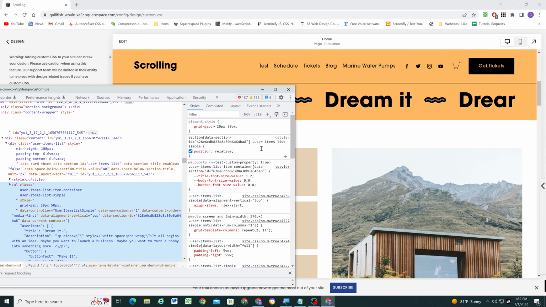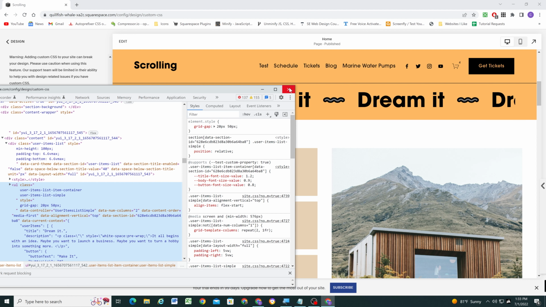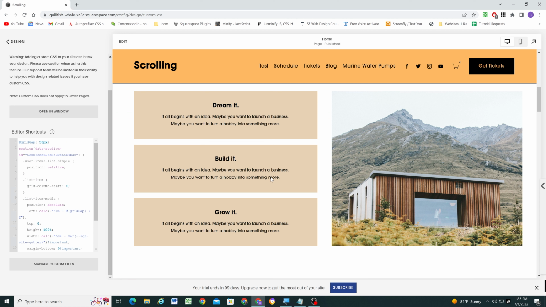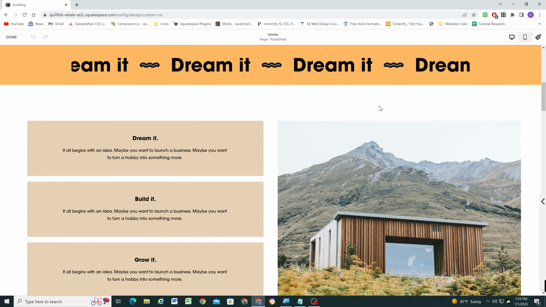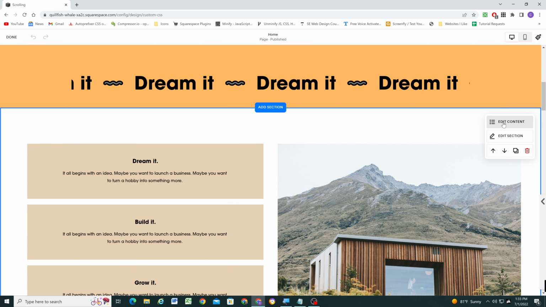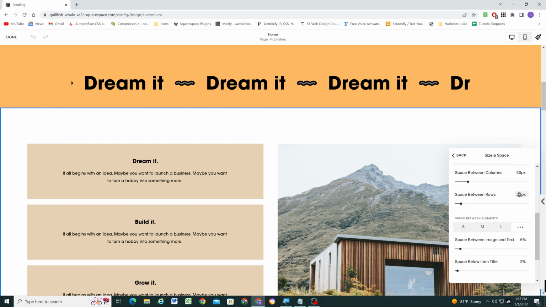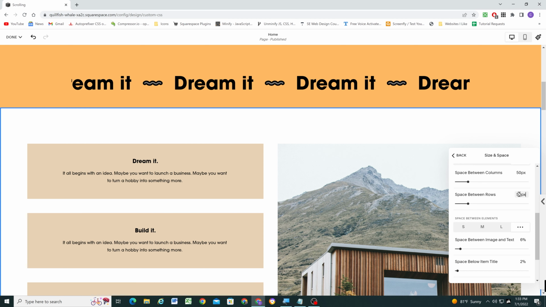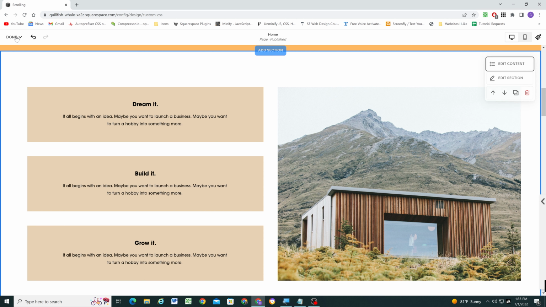So if I bring up my inspect window, you can see that the image is starting correctly on the grid line. Okay, so hopefully that made some sense. And then if you wanted this space here to match that space, you can just change the row gap. We only changed the column gap, but you can change both. So we'll go to design, size and space, and then you can make space between rows 50 also, and now you get a very symmetrical gap there.